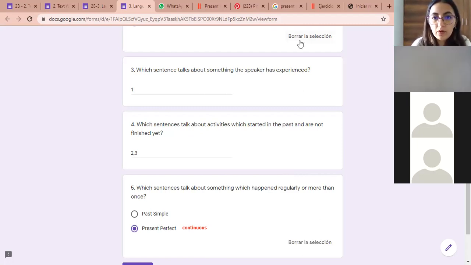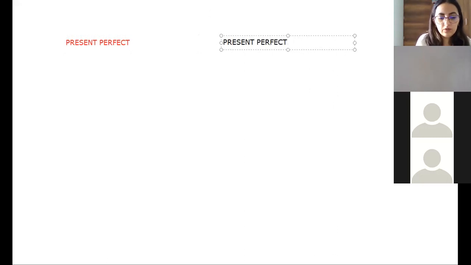To make an example or to make this whole class a little bit easier, let me share with you the blackboard. So, we were talking in this part about present perfect that we discussed last class, and we are also talking about a slightly different tense, which is the present perfect continuous. Okay, here we have two different tenses. Right?